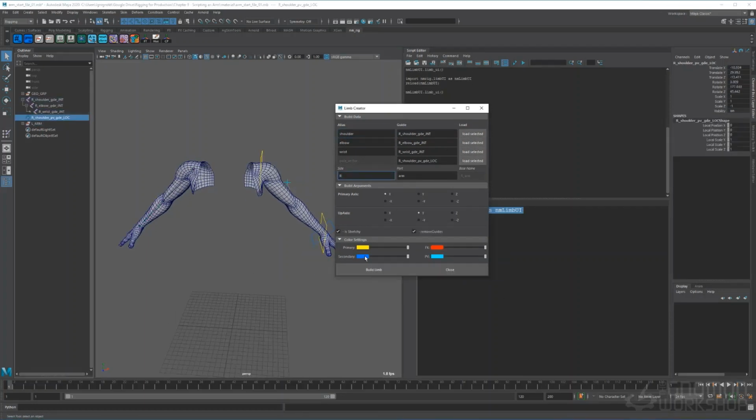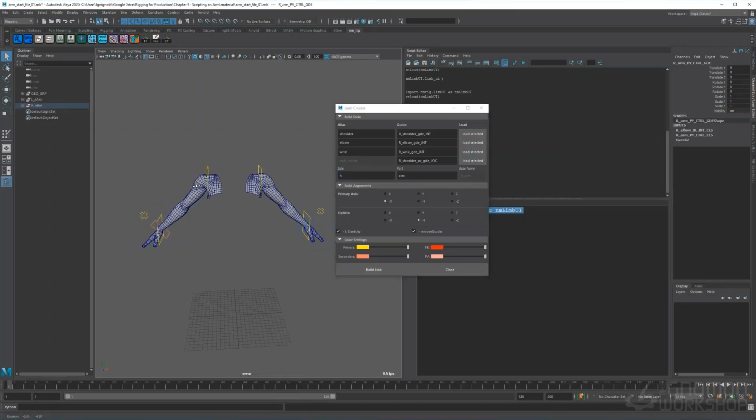We can change the FK, secondary, and pull vector colors to something slightly more red. I forgot to change my primary and secondary axis to negative for the right side. Fortunately for us, this script is undoable, so let's undo and try again.